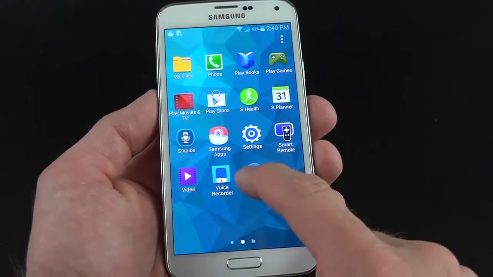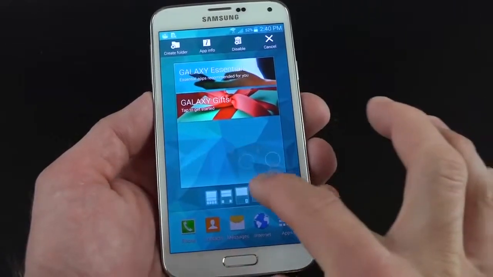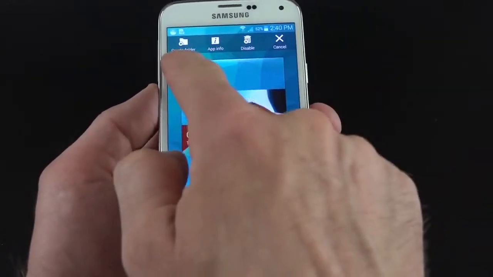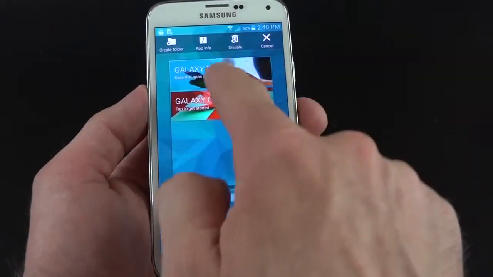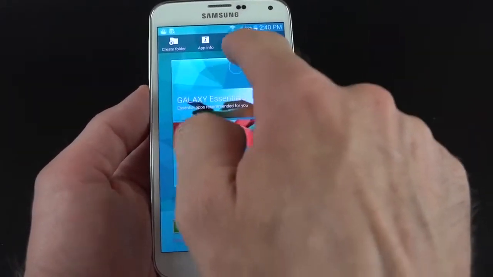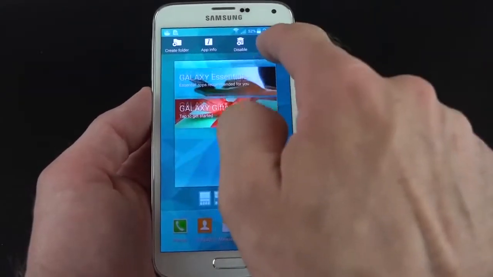Now, if I'm not using that editor, basically when I tap and hold any of these icons, it takes me to the home screen to drop the app. Now, I have several options up here. I can create a new folder. I can go to App Info to see more information about the app. I can disable the app, meaning I can't uninstall this app. If I could uninstall this app, I would see uninstall, or I can cancel.